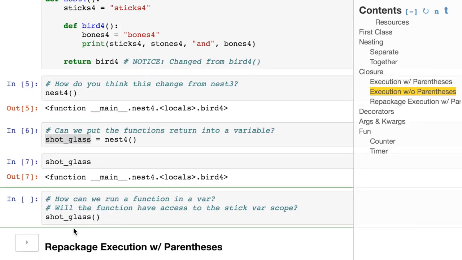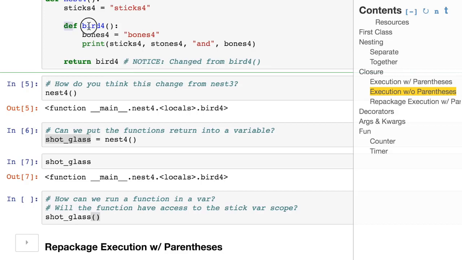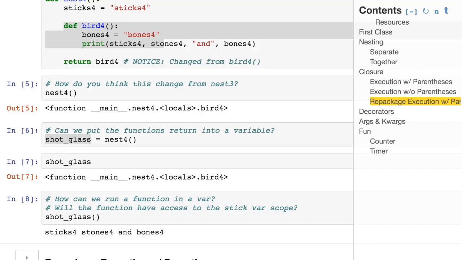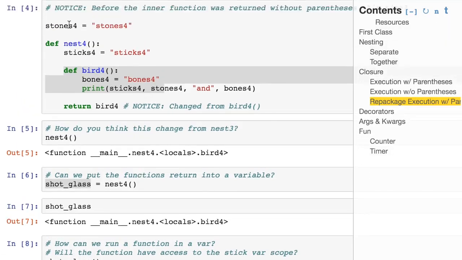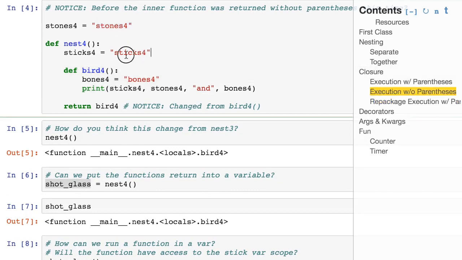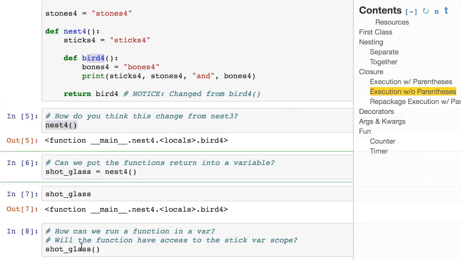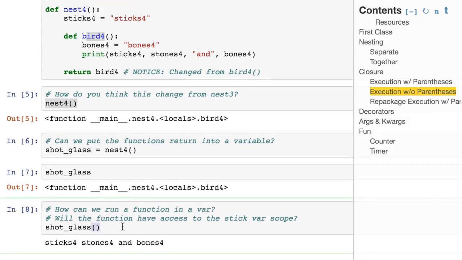But here's the question. When we take shot glass and we add the parentheses, is it the same as having the parentheses in here? Do you think it's going to actually execute this code? Surprise, surprise. It can. And it has access to sticks 4, stones 4, and bones 4. So that means all of this stuff, that, that, and that, it all got packaged in here. So really, bird 4 is amazing. Like, it was like, I'm going to get a stone, I'm going to get a stick, I'm going to get bones. You can pass me into another variable, and then you can execute that variable later, and it has all of that stuff in it.